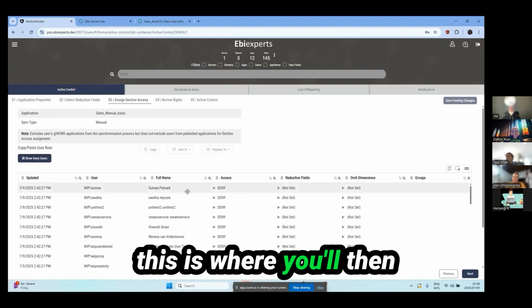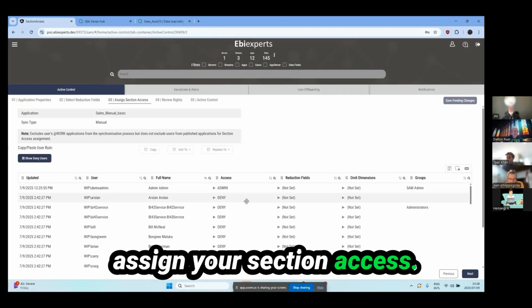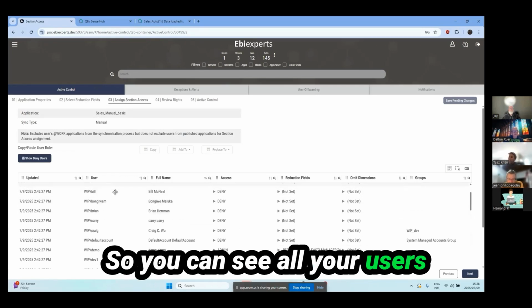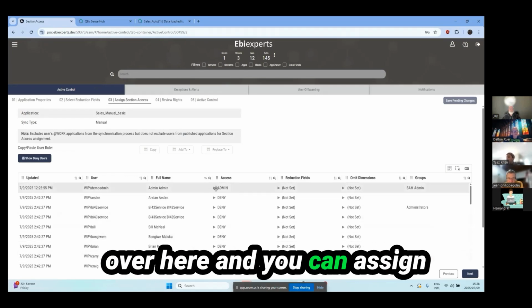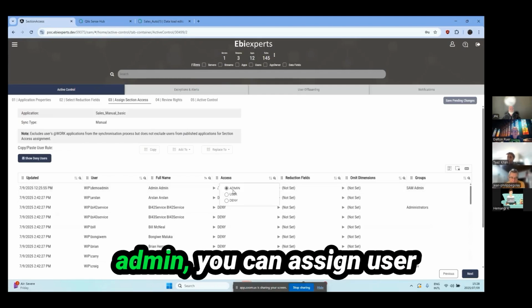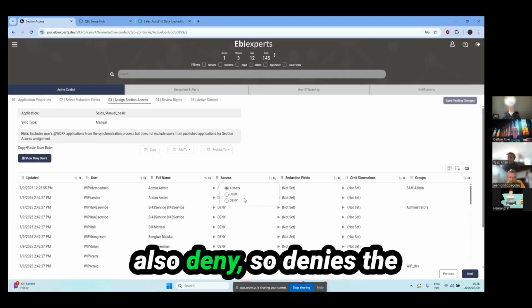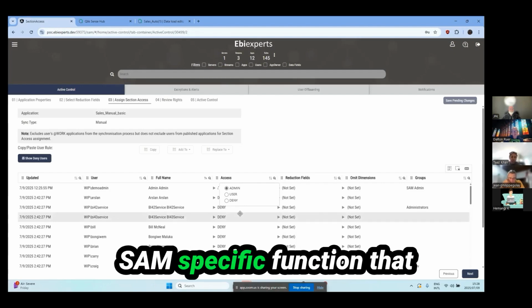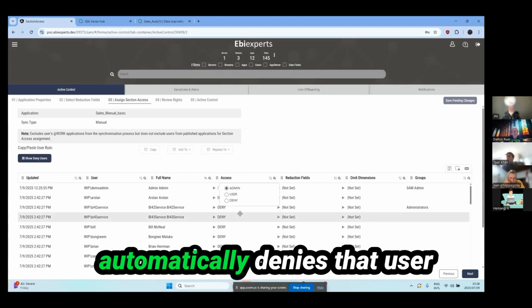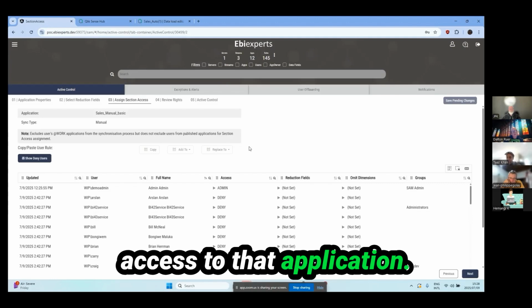And this is where you'll then assign your section access. So you can see all your users over here, and you can assign admin, you can assign user access, and then you can also deny. Deny is a SAM specific function that automatically denies that user access to that application.